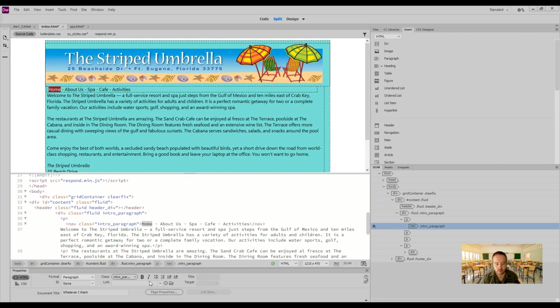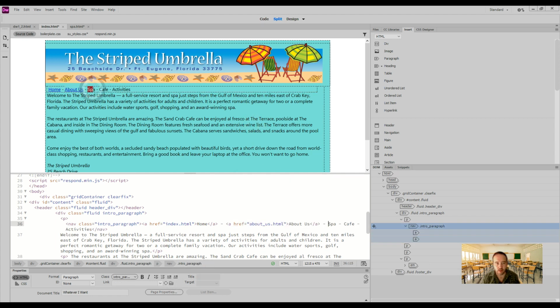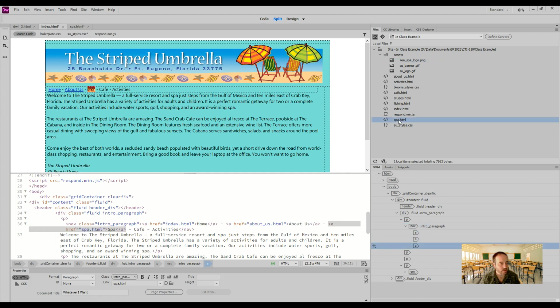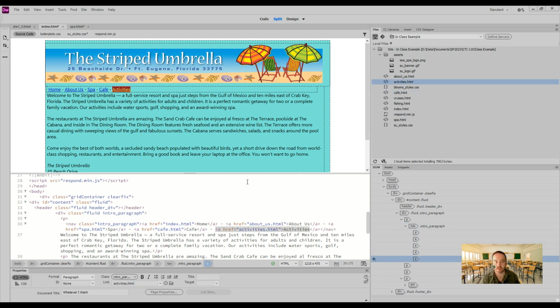So we say home. Down here we've got this button right here, browse for file. And we say index, about us, about us. And the other thing we can do is click files here and just drag and drop by saying, okay, spa goes to spa and cafe goes to cafe and activities goes to activities.